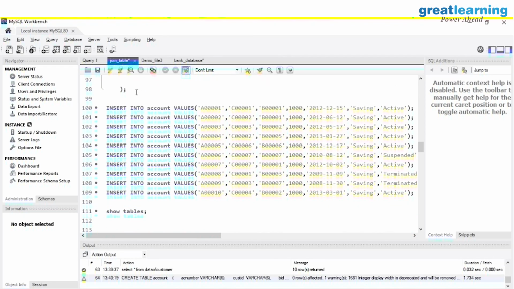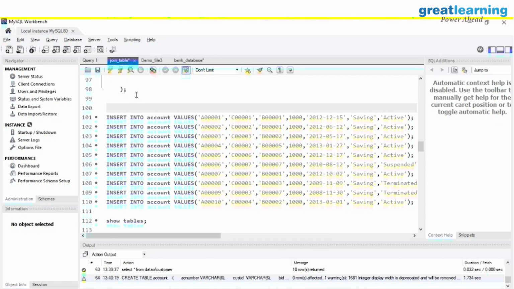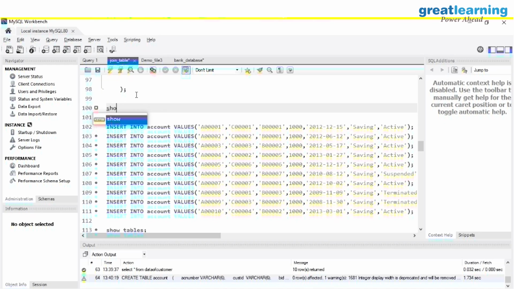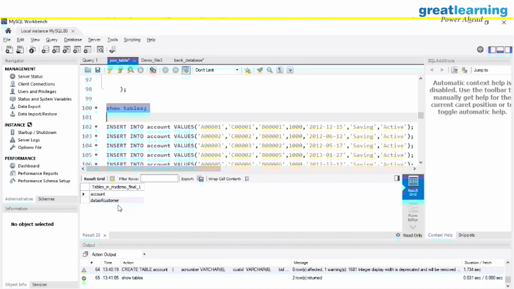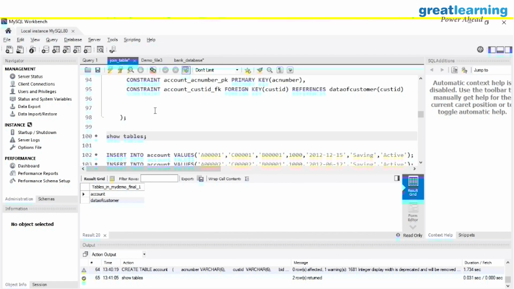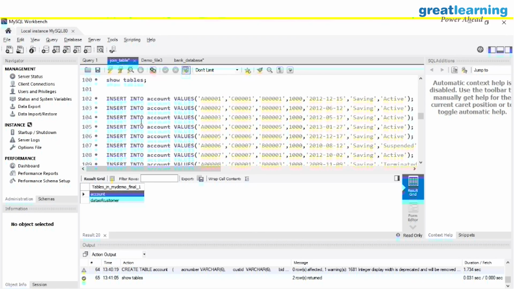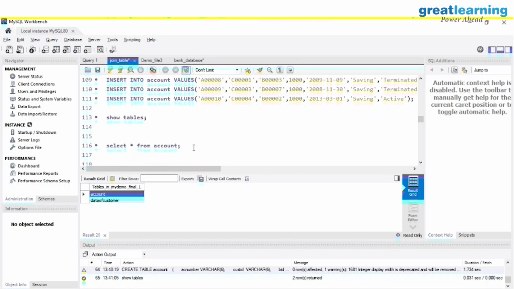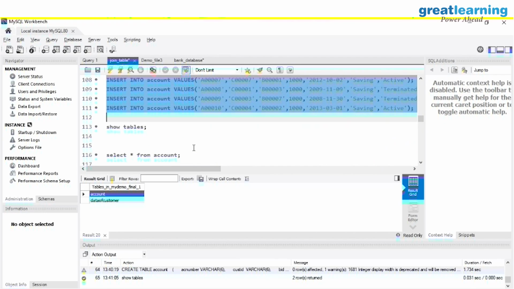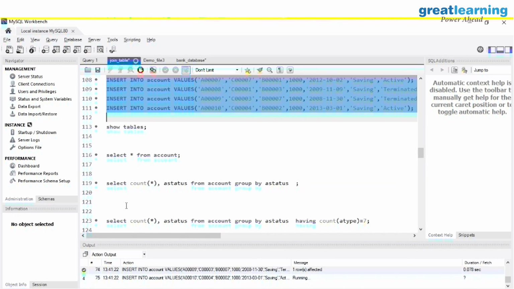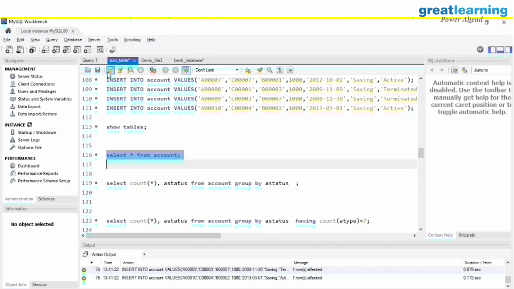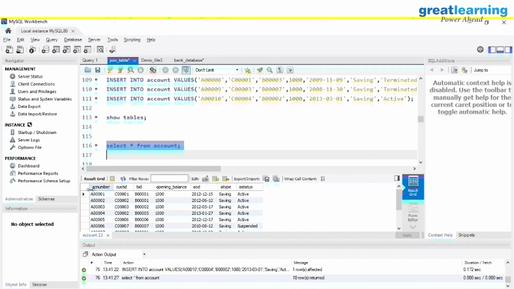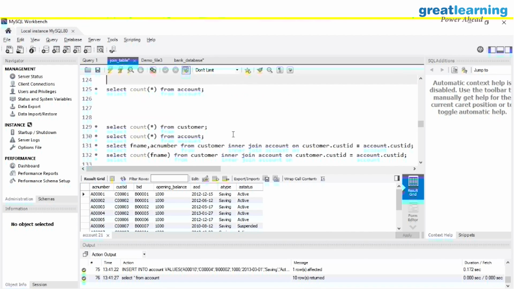Now again I want to see how many tables I have in my database. It is just a reconfirmation that your table is actually created. Show tables, let me execute this. Yes, you can see data of customers is already there and account table is also there. So you have two tables. Now if you want to insert data, same thing: insert into which table and then your values in the same sequence, right? Let me execute that. Yes, it got executed. Now if I write select star from account, you can see I have my account number, customer ID, branch ID, opening balance, account opening date, type and status, right? So this is how our whole concept works.